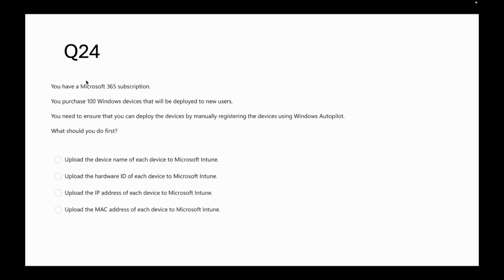Okay. Question number 24. It says you have a Microsoft 365 subscription. You purchase 100 Windows devices that will be deployed to new users. You need to ensure that you can deploy the devices by manually registering the devices using Windows Autopilot. What should you do first? Upload the device name of each device to Microsoft Intune. Do I need to upload the name? Or upload the hardware ID of each device to Microsoft Intune? Or upload the IP address of each device to Microsoft Intune? Or upload the MAC address of it?